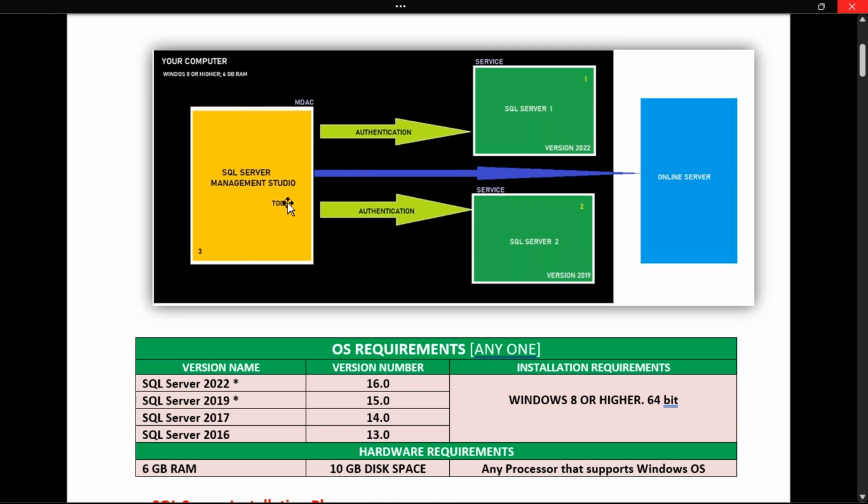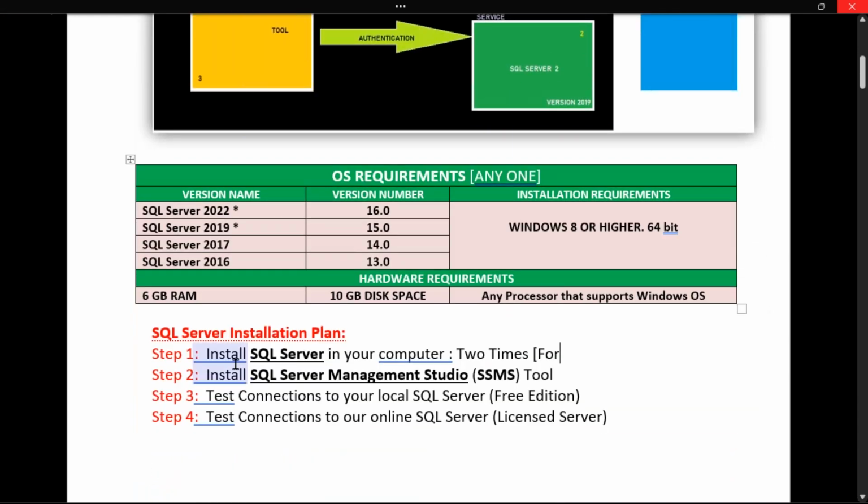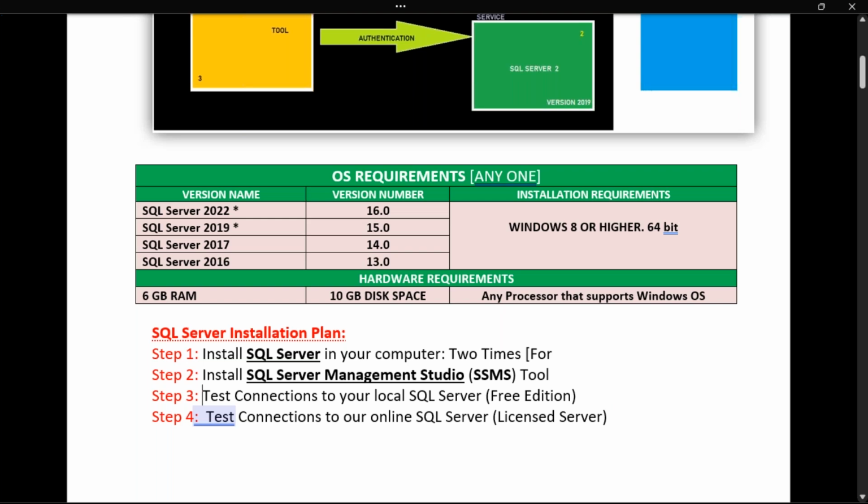Yellow to first green, yellow to second green, yellow to blue. Remember this color coding. So let's install SQL Server a total of 2 times, and install one tool called the SSMS tool. Test connection to your local server, and test connection to your online server.